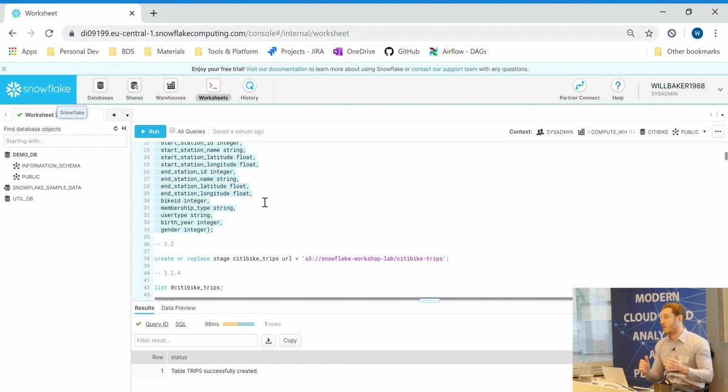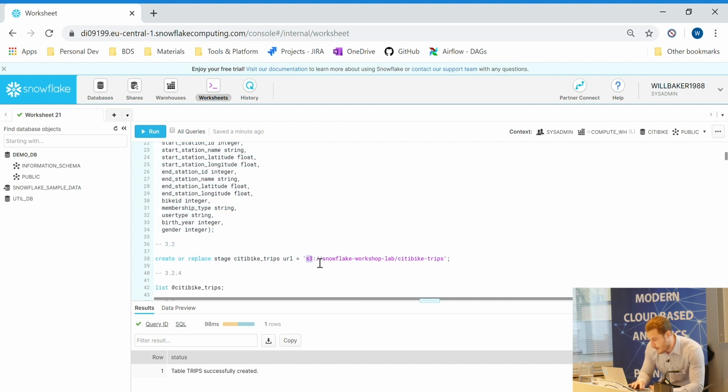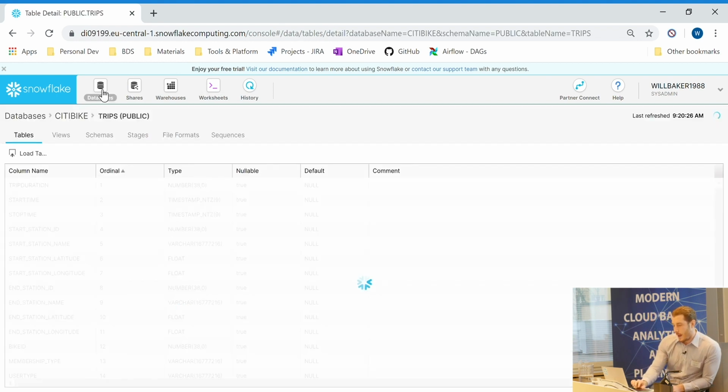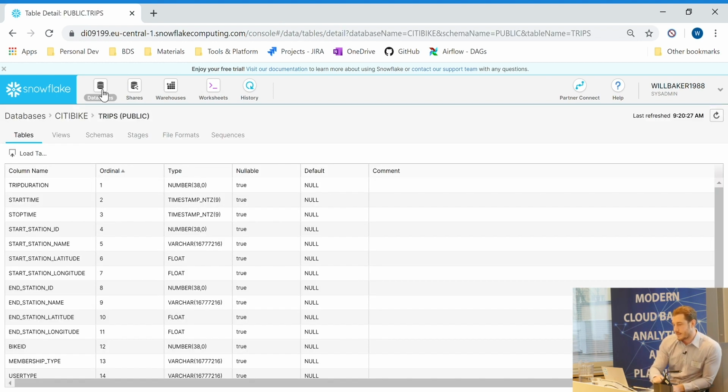The next step is to create a stage, and a stage is where all our files are that we're going to load. So to do that, we have the script here, but I want to show you how we can do that using the wizard. So if you will, could you copy everything that's in the double quotes, but not the double quotes? So the URL. And then we'll go to databases.